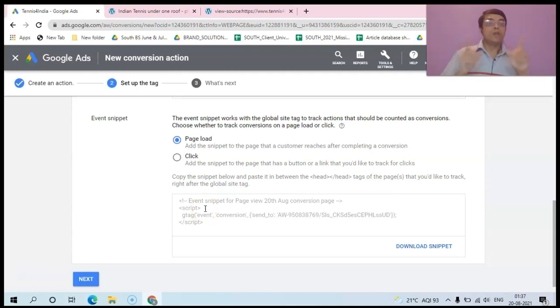Importantly, the global site tag is unique for you. It remains the same throughout the process. Once you install it, you don't have to do anything with it. After you install the global site tag for the first time, you get this event snippet, and this event snippet, or your conversion tag, is going to change every time you create a conversion action. This is my conversion action. Next time when I create another conversion action, it's again going to be different. So it will keep on changing. This is my event snippet, or my conversion tag.